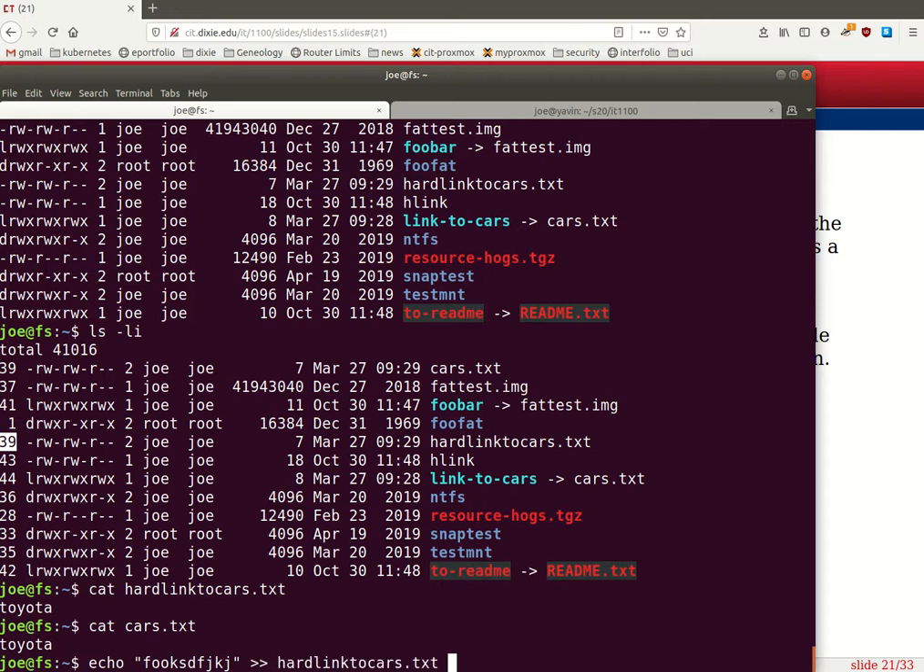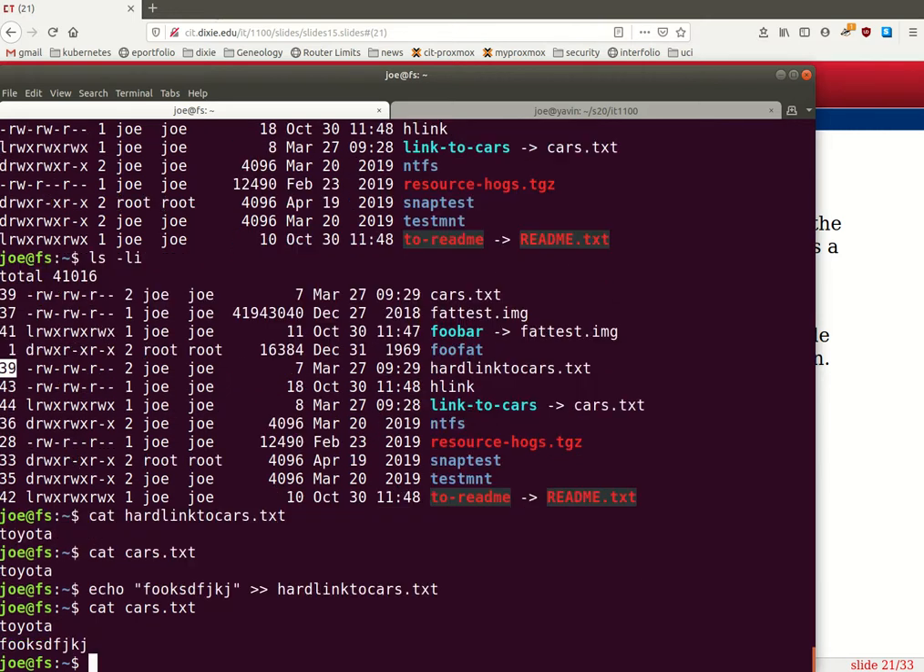So what I mean is, they're linked. Basically, when I add data to either one of them, it's saying go to inode 39 and write my data blocks where inode 39 is pointing to. If I were to delete cars.txt, I could still access the data because hard link to cars is still pointing to inode 39.